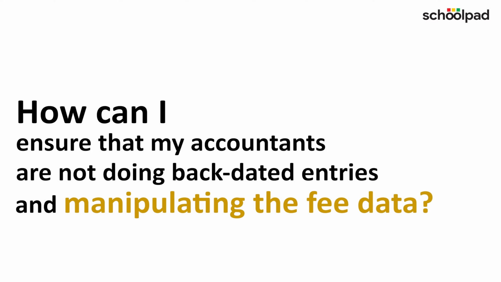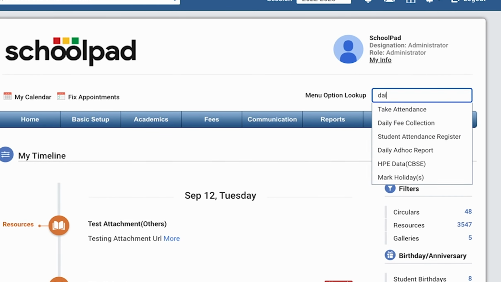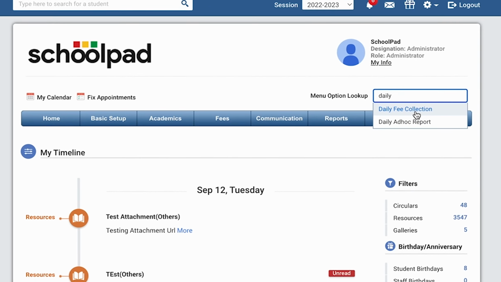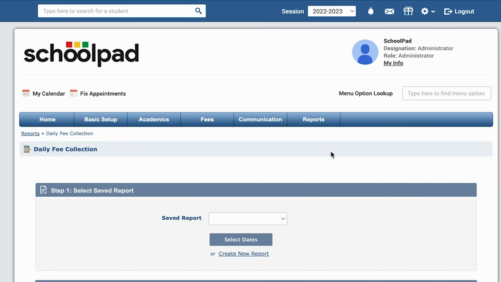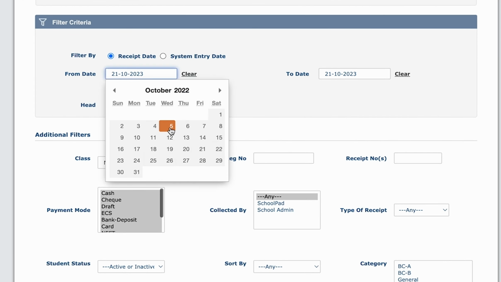I will show you how you can ensure this. Log in to your SchoolPad account, and from the menu option look up search for Daily Fee Collection. Click on Create New Report and select the date range, for which you want to check all the fee records entered in the system.